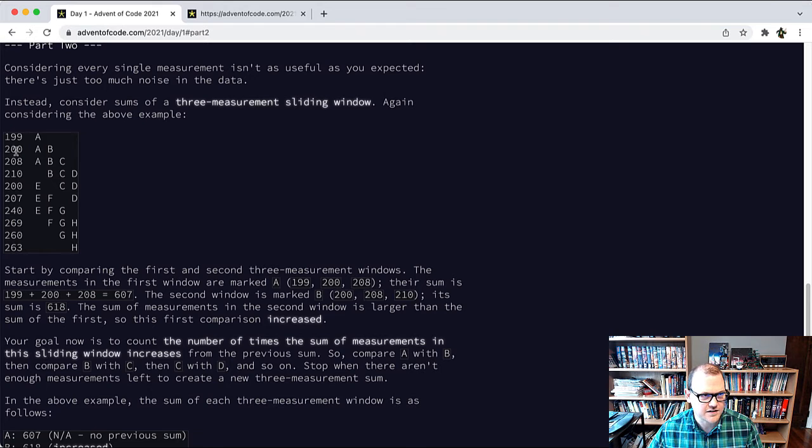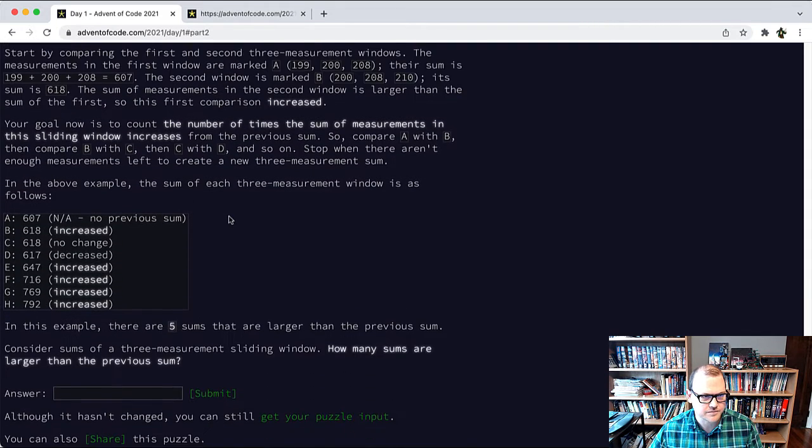Then we take the next set of 3 and add them together, the ones marked B, and then we check if that sum is higher than the first sum of 3. For our third measurement, we will add these 3 together, compare that to the total of the B measurements, and so on. So we're going to add up each set of 3, and we will compare those sums to the previous sum. And then we need to count how many times that increases.